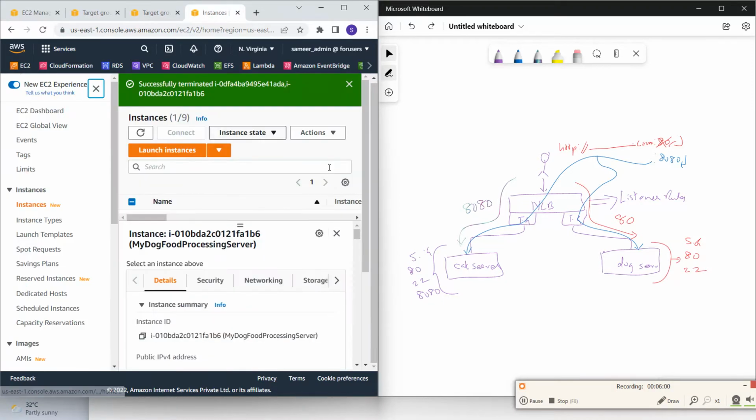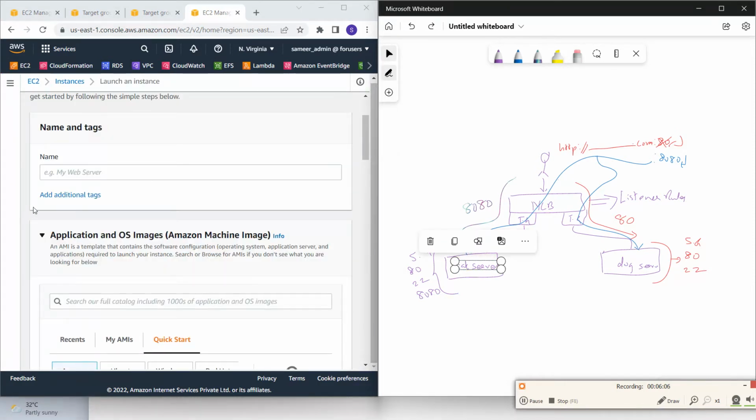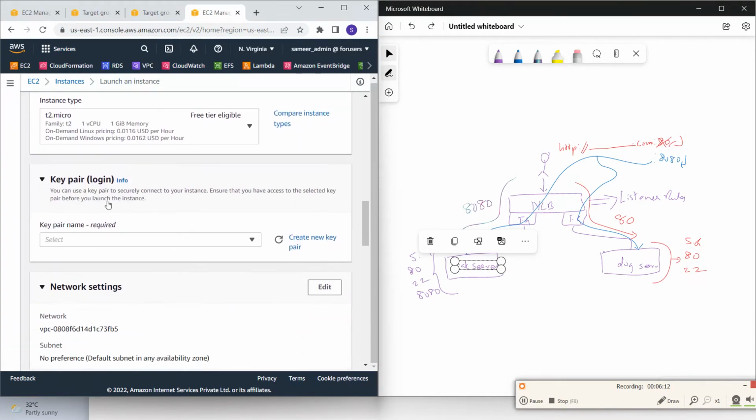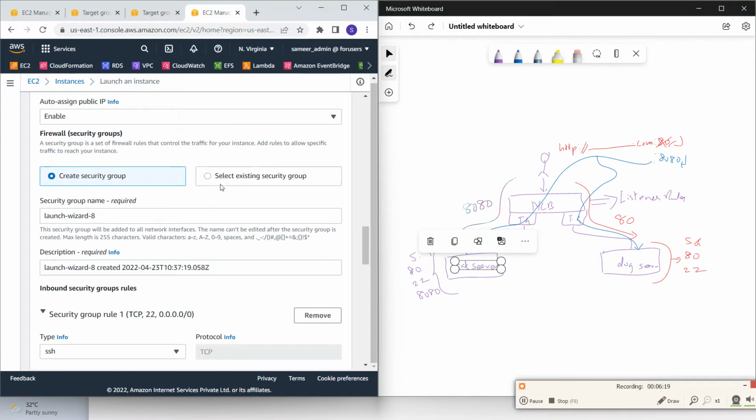Now I'm going to launch one more instance for my cat. Launch instances, and this is going to be my cat server. Amazon T2 key pair, proceed without a key pair, edit the network settings. Here, what you need to do is create a new security group, and you have to open 22 and 80, 22 and 80, 80.